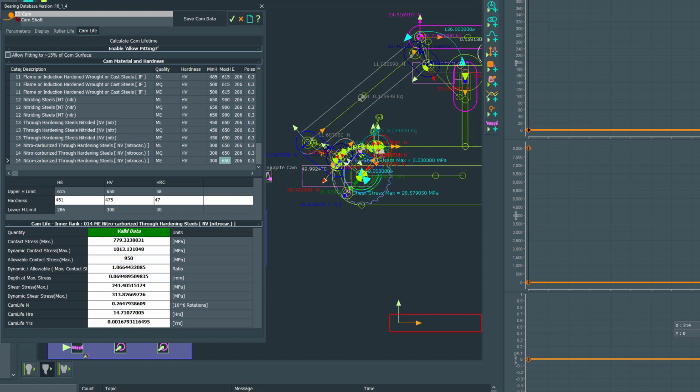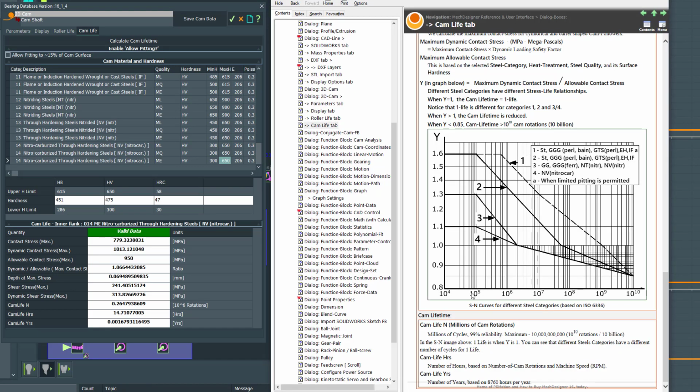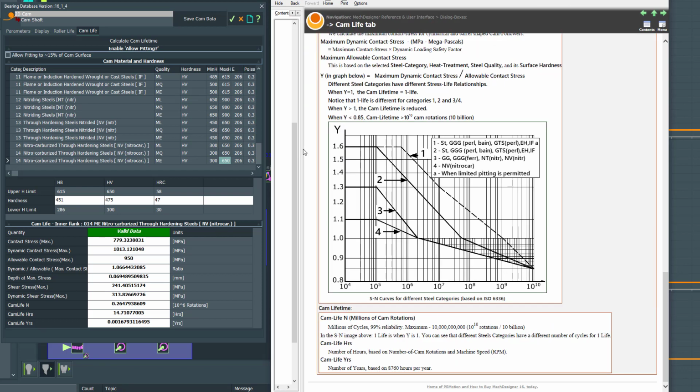If I can find it. Yeah, here we go. So if I look at this curve here, let's try and make this a bit bigger. So if we look here, on the x-axis we've got the number of cycles that can be executed, and you can see it increases along the x-axis.